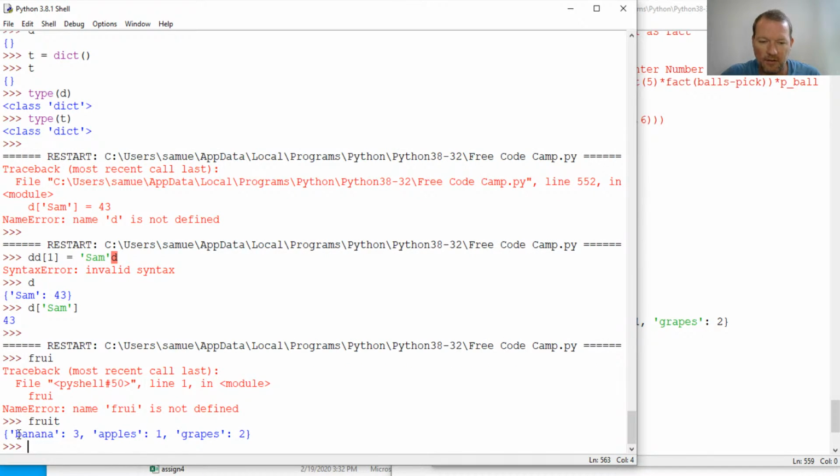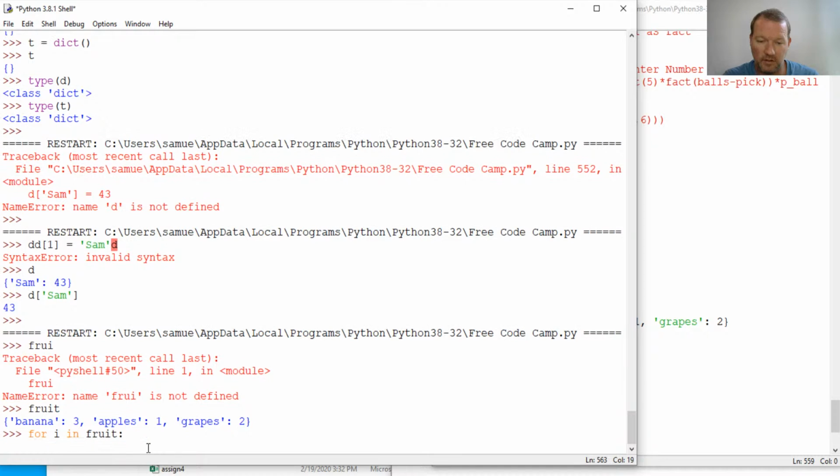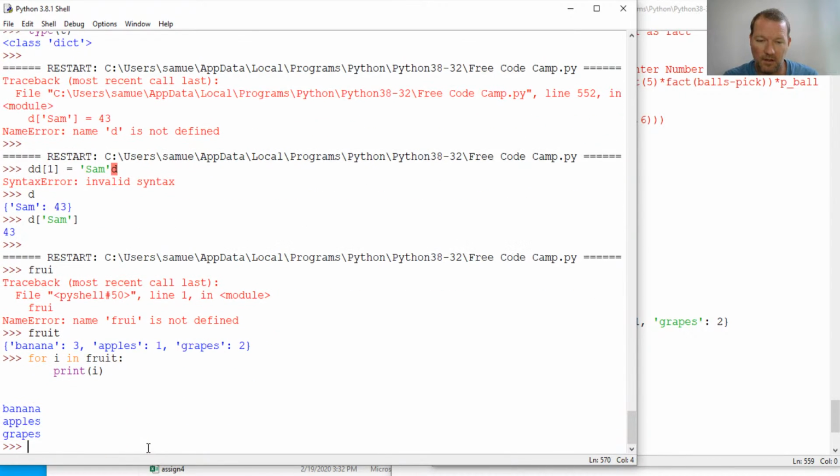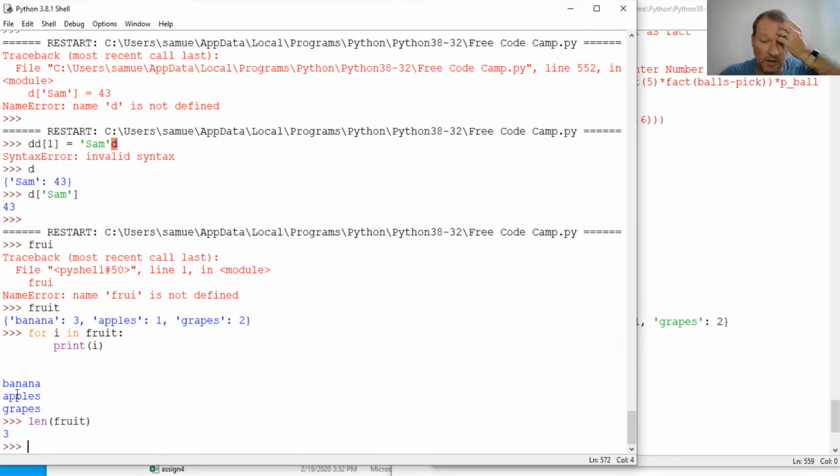So then I get my key, my value, and the whole dictionary, just like that. Now I want to show you this. For i in fruit, print i. You only get out the key when you're looking at it. So len of fruit, how many keys are there?